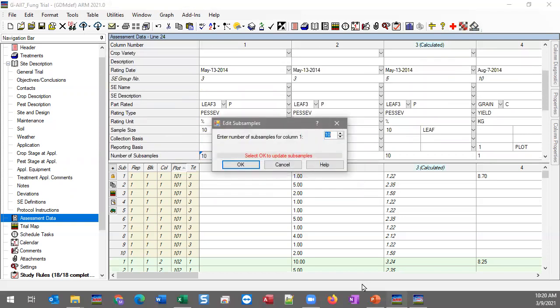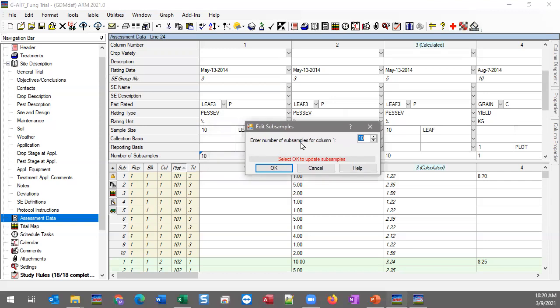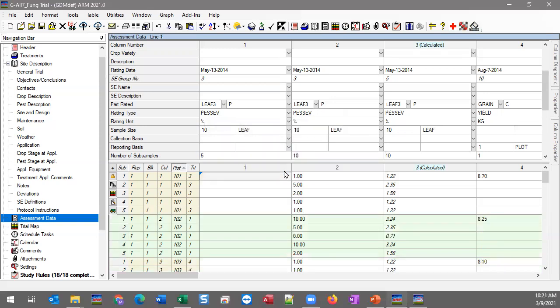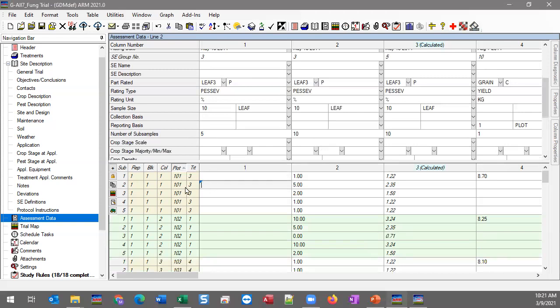So then if we say next, really the way to do this is to change that value in the number of subsamples header field. And that really changes the number of subsamples in the column. So this way, whether or not the user knew that, we'll take them to that spot and specifically ask, how many subsamples do you want for column number 1? And so I can lower this down and say, I only need 5 for this. And really what that does is we just change that number of subsamples value there in the header. And now you can see I have just 5 data entry points for my plot 101.